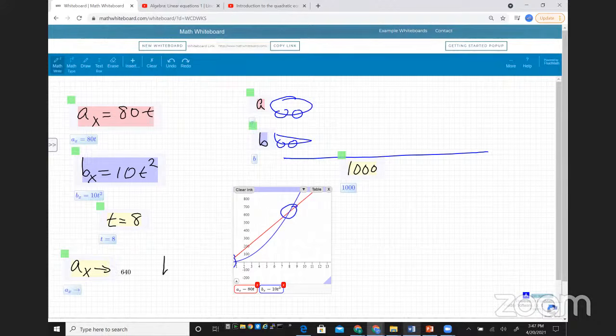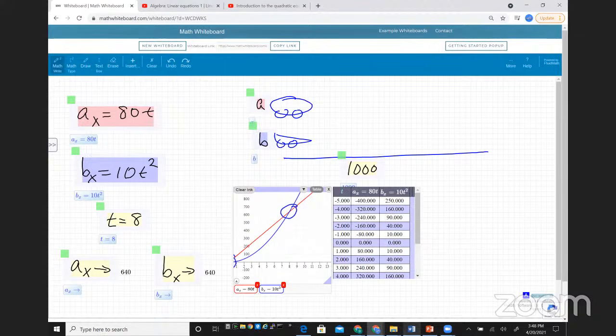640, pretty close. If b sub x is also 640, we have proven the hypothesis. Awesome. So I love this example because it demonstrates the power of having multiple representations in one workspace, and everything is connected. You've got the algebraic representation, you've got a solution, you've got a simulation, you've got a graph. You could look at a table of values, and everything is connected.